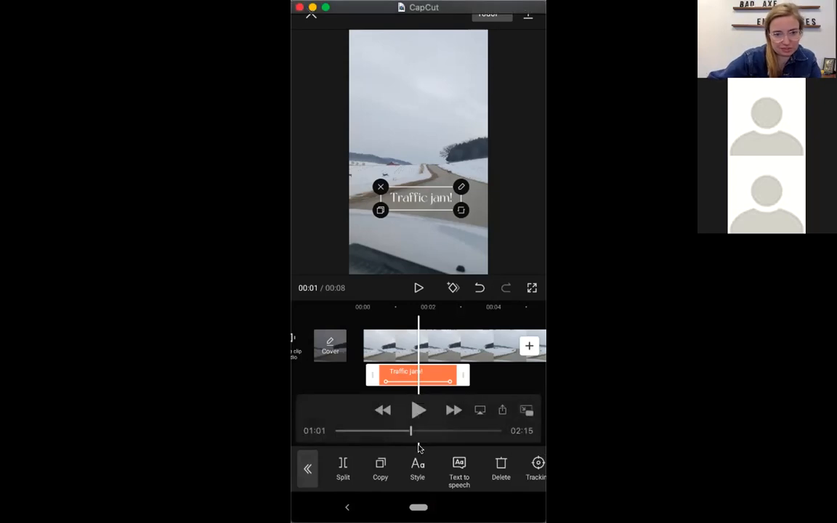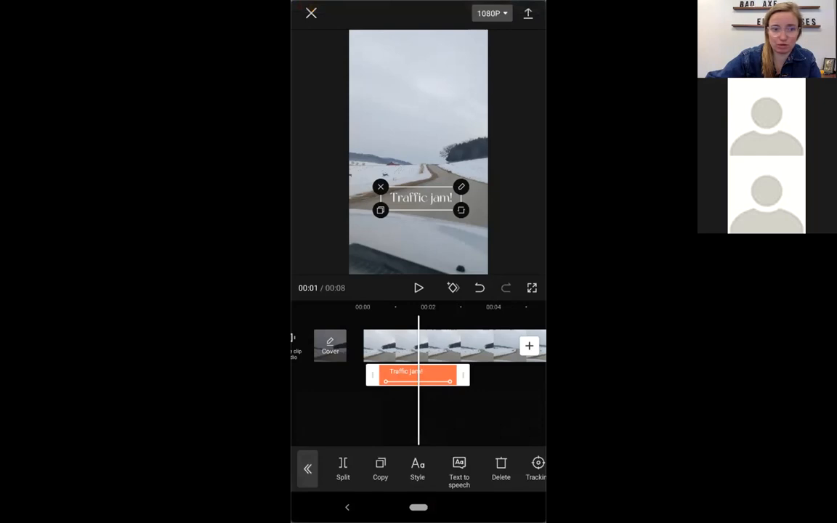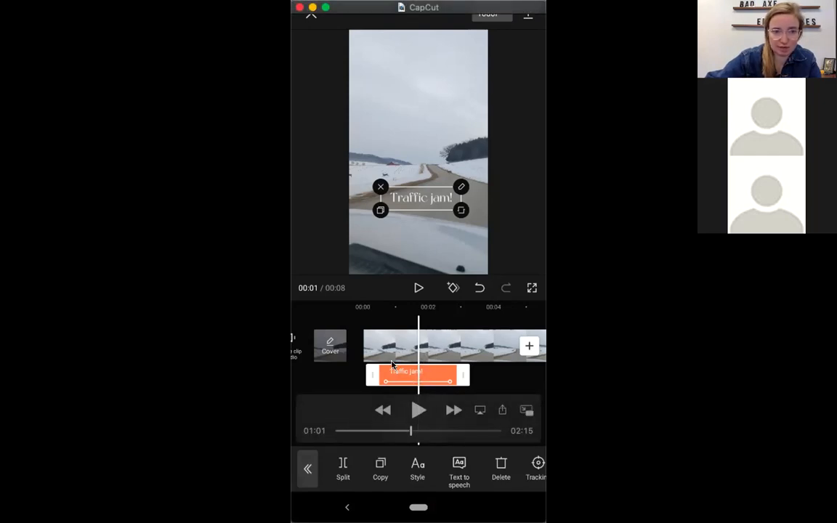A little bit about this screen here where we're editing this clip or this text. You can split the text into two separate little individual items. So like if I were to split this here, I would have one little sticker that says traffic jam and this one that says traffic jam again, and I can move it around. You can change your style. That was where I was looking for the font and things like that.